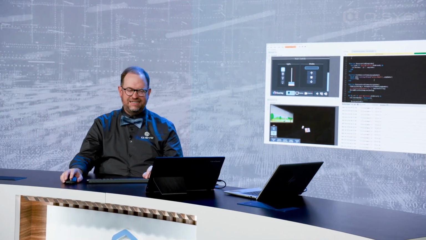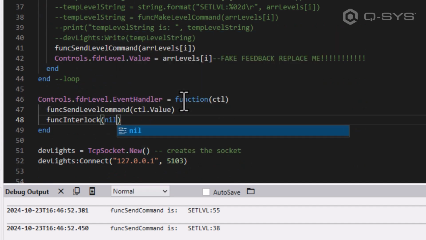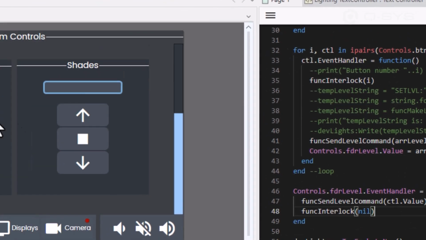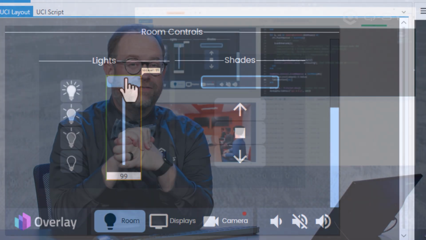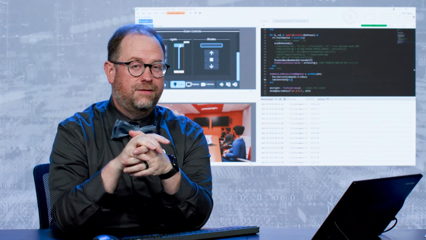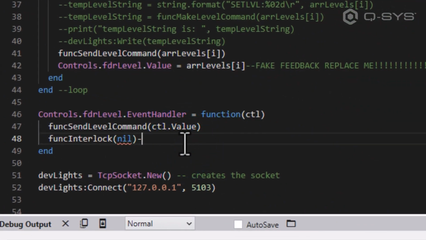A really easy, nice way to break this, and it's going to be safe in this particular case, is actually pass in nil. If you pass in nil, then all of those comparisons will necessarily evaluate to false, which simply turns off all of the lights, which is exactly what we want. One thing, also, make the same note: FAKE FEEDBACK, REPLACE THIS, with exclamation points. We are going to replace it.